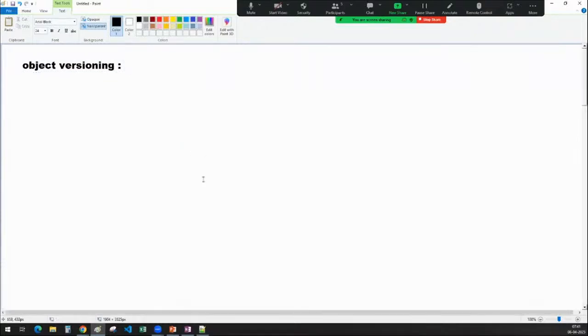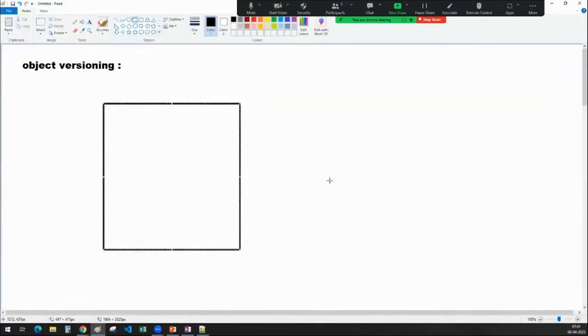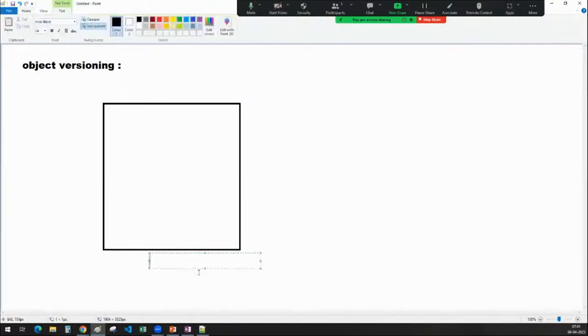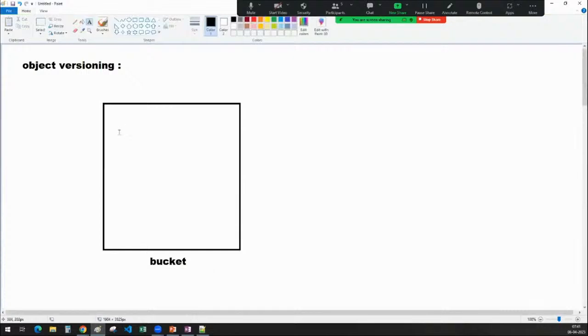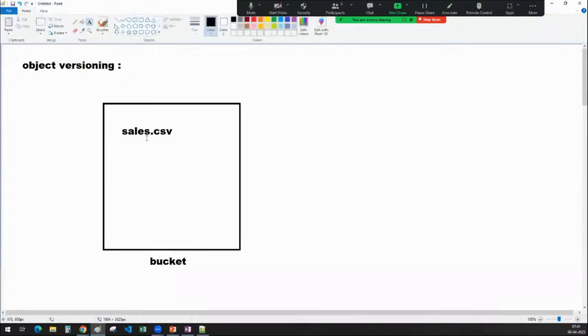Object versioning. What is this, sir? You have created a bucket. Think like this, you have created a bucket, so this is your bucket. Once you created the bucket, you have uploaded a file, a sales.csv file. For some purpose, you have used this file, for data processing purposes. So here you are doing some data processing.